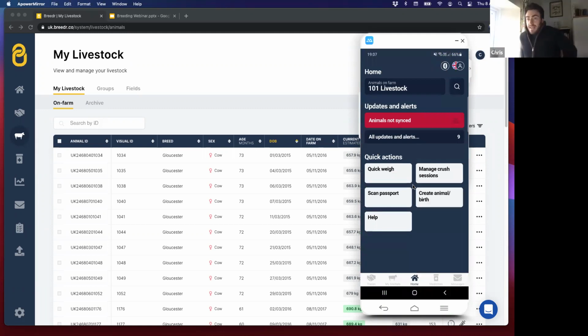So yeah, as has already been said, within Breedr there's a number of different existing breeding related features.